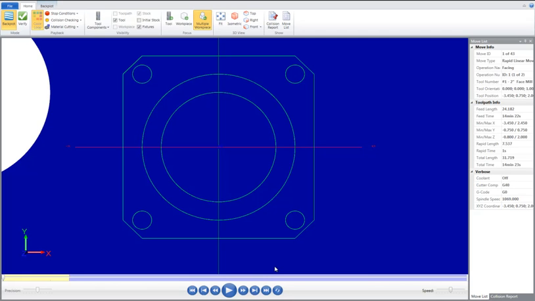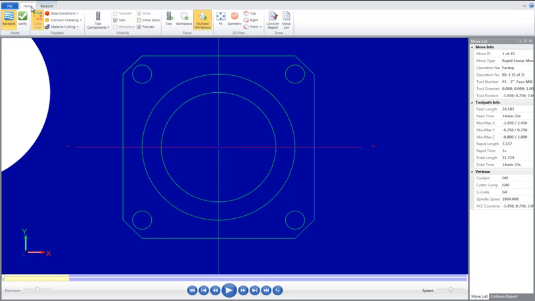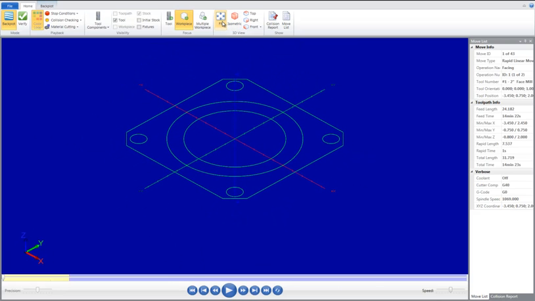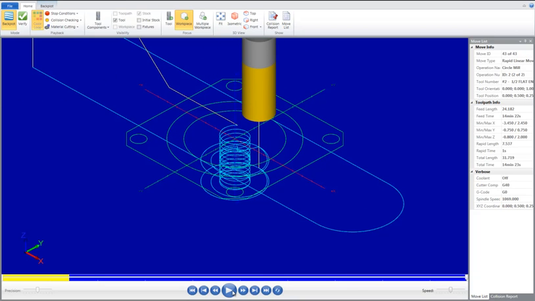Select the Backplot tab and ensure that the following settings are enabled: All Operations, Follow, and Leads. You can now select the Home tab. Ensure that Tool and Workpiece are enabled. Now select the isometric view and Fit icon. Finally, press the Play Simulation button to run your backplot. Your toolpaths will appear as shown.